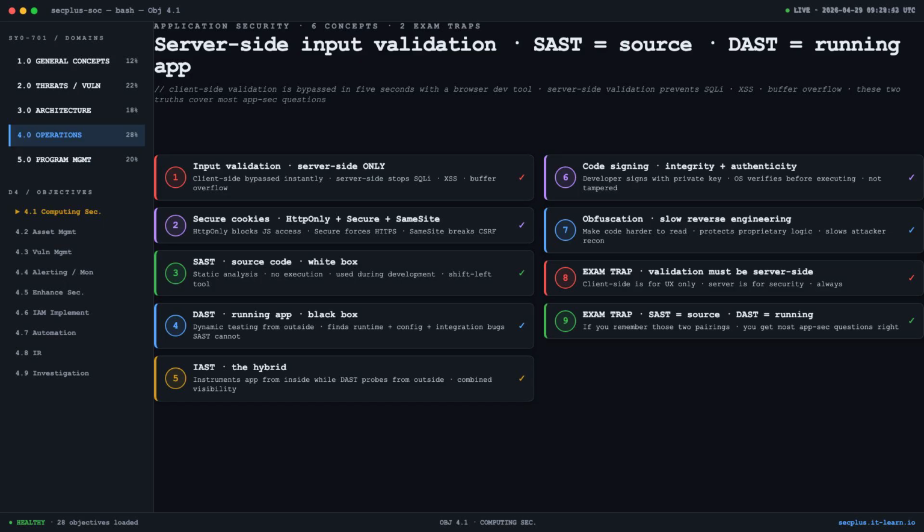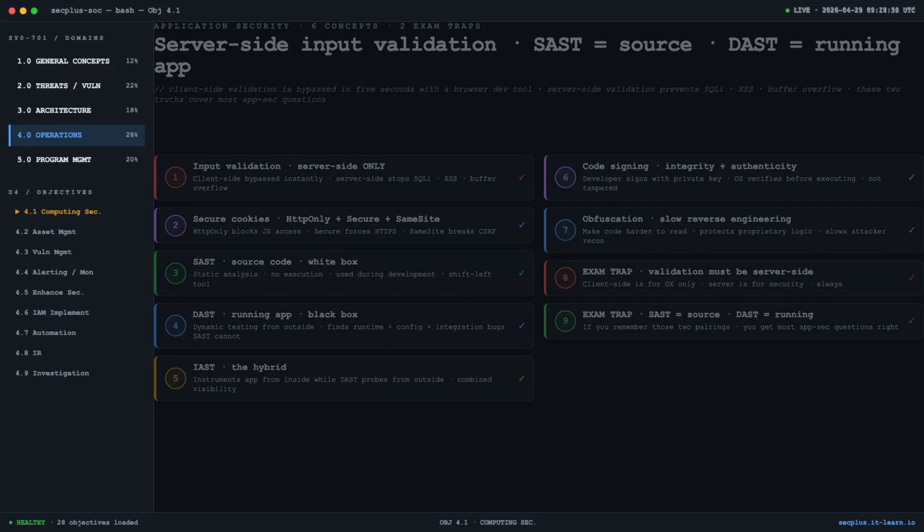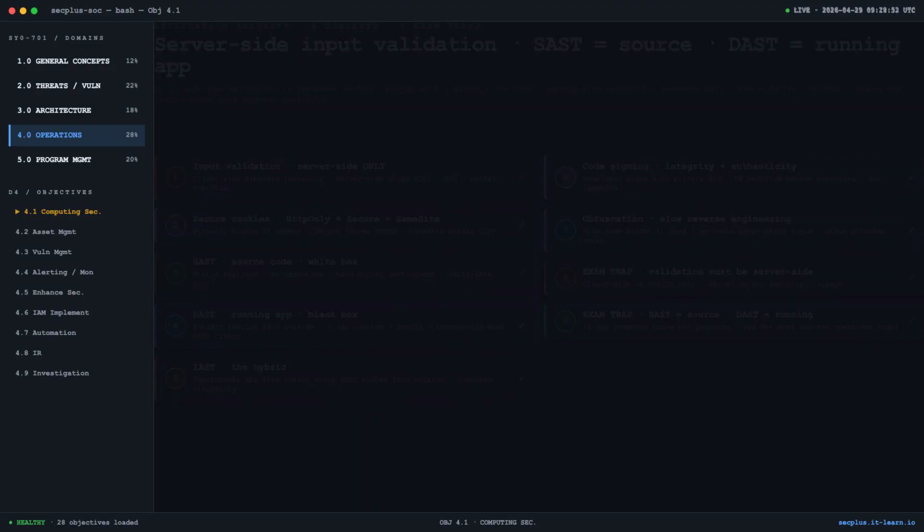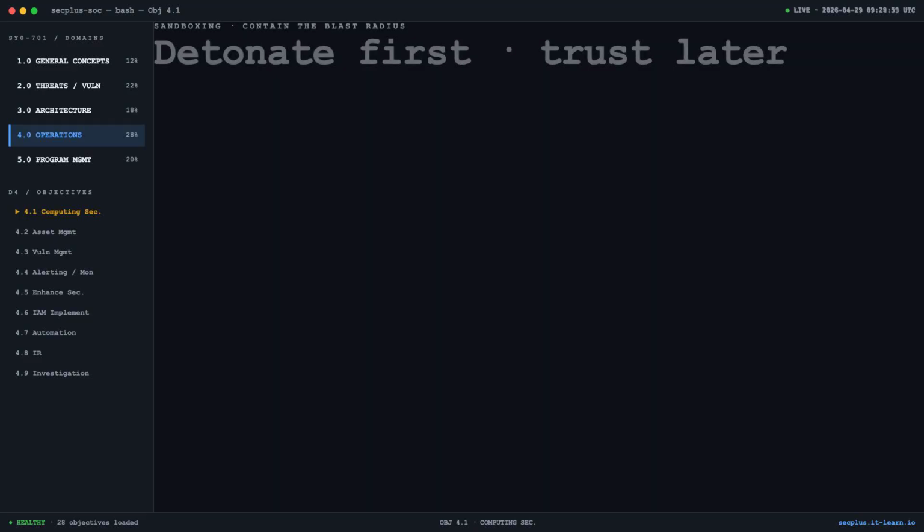Sandboxing. Isolate code in a restricted environment so it cannot hurt the host. Used for malware analysis, untrusted software testing, browser tab isolation, and email attachment scanning. Examples: Windows Sandbox, Cuckoo Sandbox, browser isolation containers. Antivirus and EDR use sandboxing to detonate suspicious files safely.